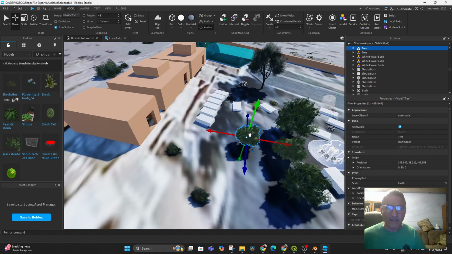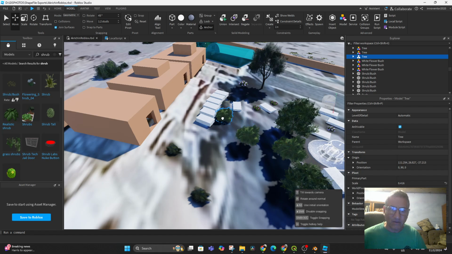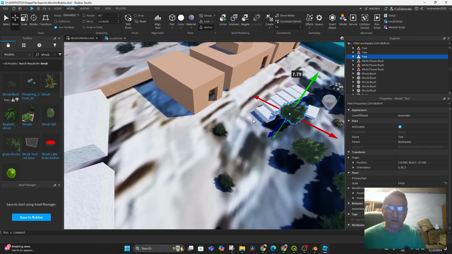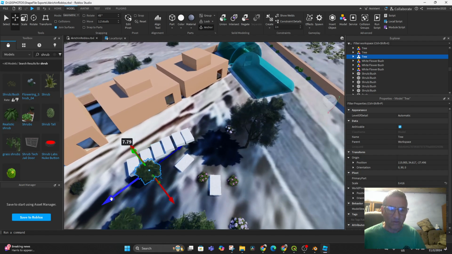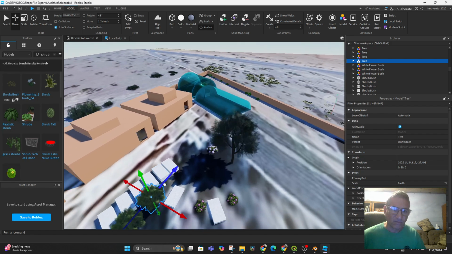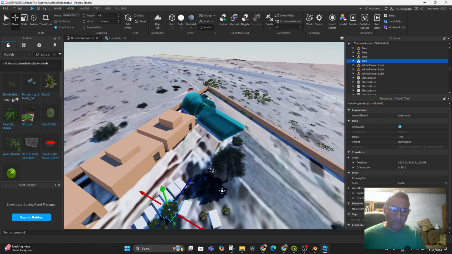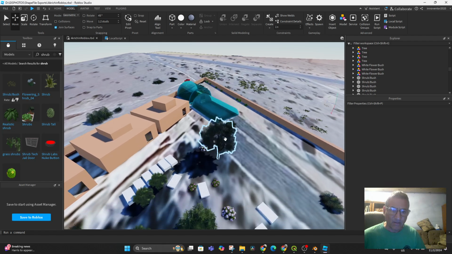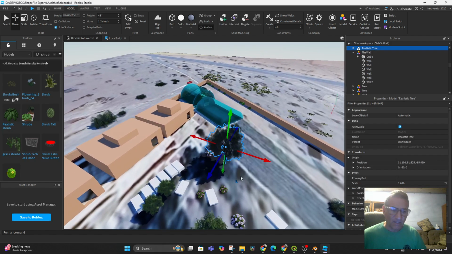I would assume that they have other trees and that that's what we're looking at here, but you don't know. There's a lot of shade there. So, and let's make that shade tree. Let's Control D it as well and move it here.